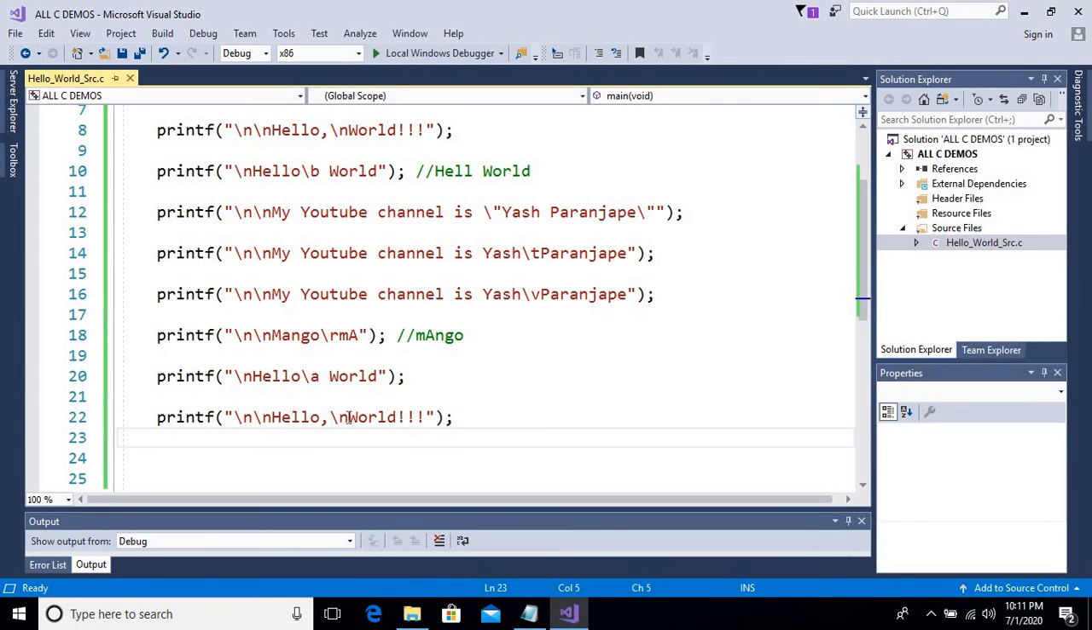Now guys, what if I want to print backslash n itself on the console? What to do? For printing a backslash explicitly, you need to use backslash as the escape sequence. This is what you will be using. Backslash backslash represents a single backslash. So as a result, hello comma space will be displayed.